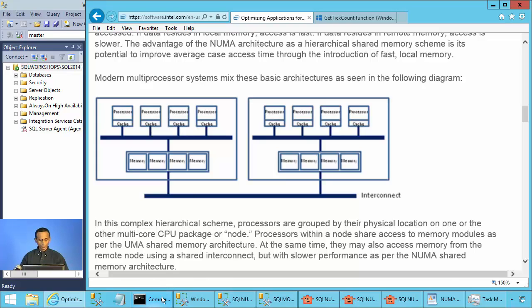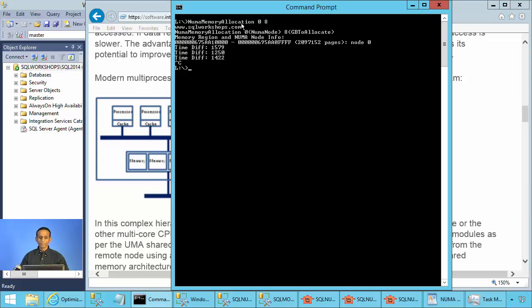I wrote a little program called NUMA memory allocation. For this program, we can give two parameters. The first parameter is the node number and the second parameter is the amount of gigabytes we want to allocate in that node. This program prints in which node the memory was allocated after the allocation is complete.